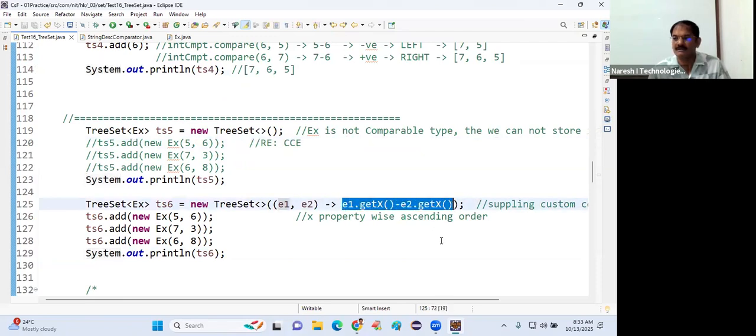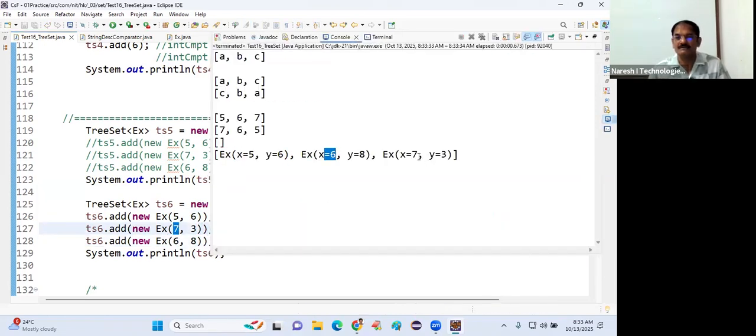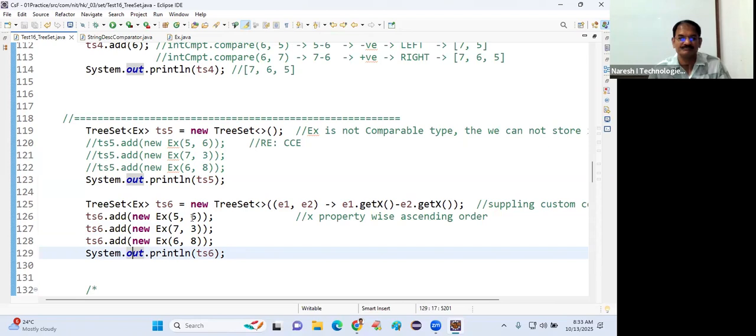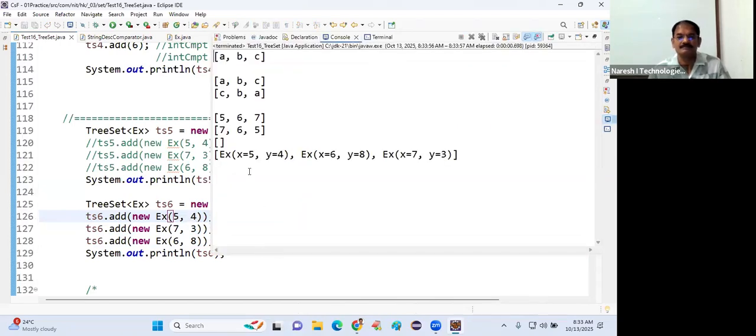What have you written here in the array? You are comparing which property? The X value you are comparing. What is the X value? 5, next 7, next 6. What is the order? 5, 6, 7. Oh, you are seeing this is 6. Sorry, let me change this value to some other value. Let me take 4. Okay? 5, 6, 7, okay, 4, 8. This is also ascending? No, 3 is coming here. Not on the Y property, on the X property.